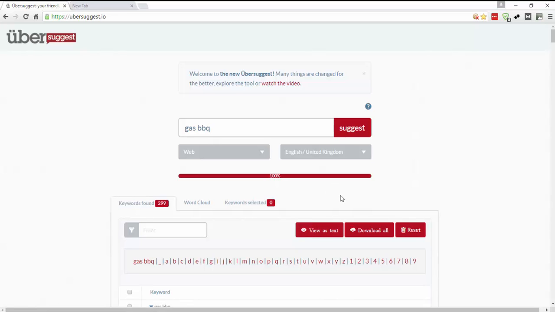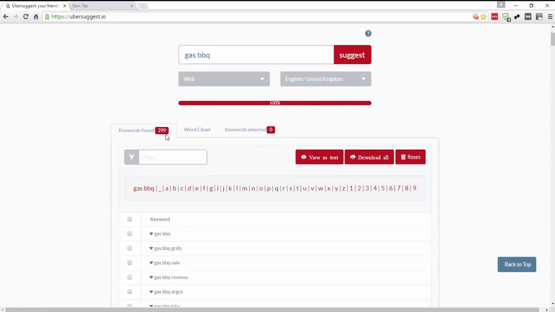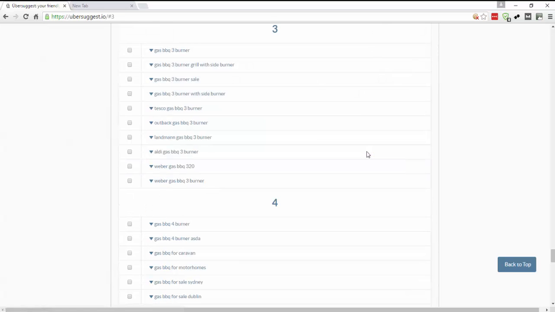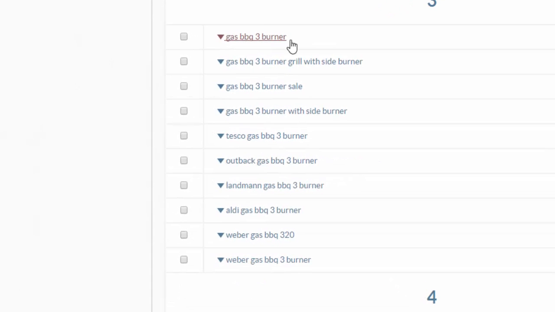And there it is, it's complete. So it says it's generated 299 keywords based off this, and you can see it's got all the different letters of the alphabet and even numbers. So if I do 3, you see it's got gas barbecue 3 burner, gas barbecue 3 burner grill with side burner. See, so that's a phrase I could potentially create an article around.